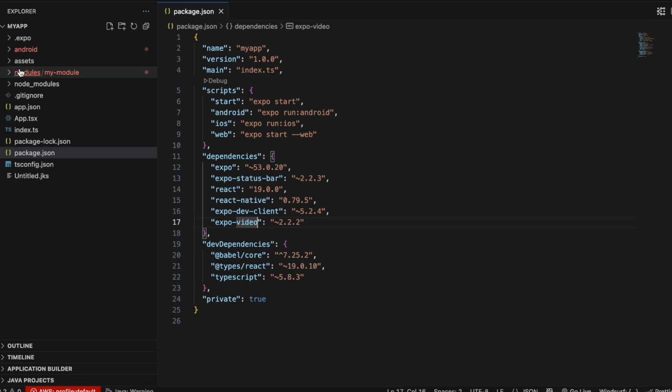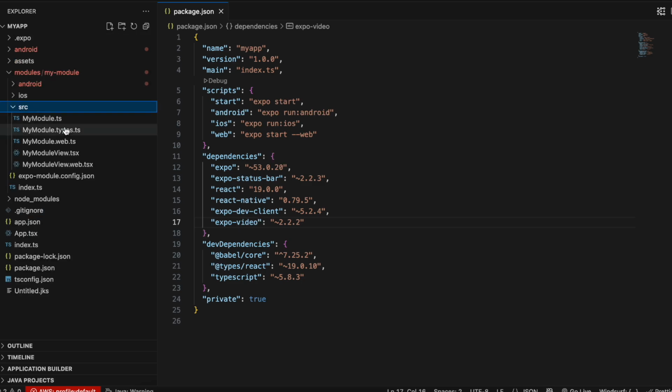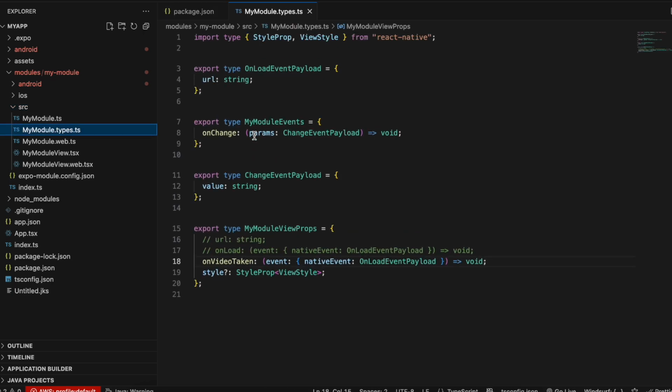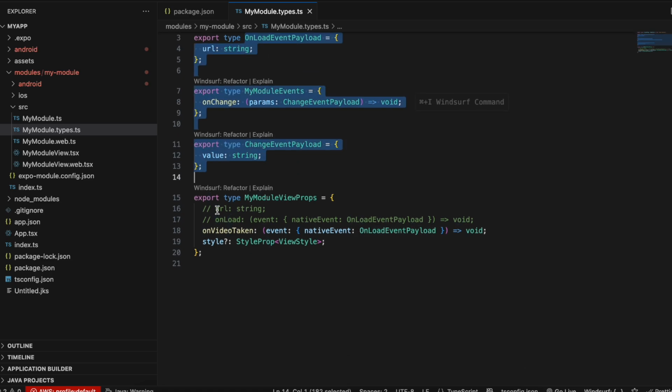Next, you need to go to modules, my module. Okay, you need to go to src. Here you need to go to my module.type.ts. Now all of this is present by default. I have not changed anything. The only thing which I have changed is I have commented out this URL. This URL is basically used as a prop for our custom UI component. So I don't require a URL prop, so I have removed it.